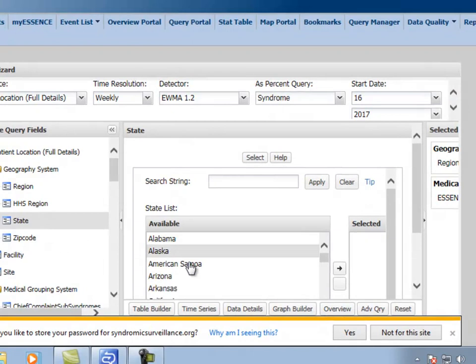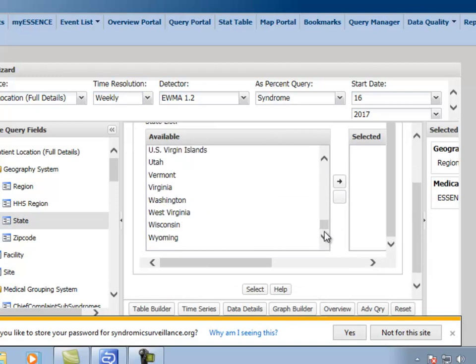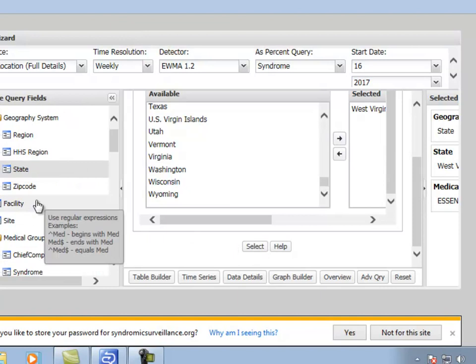Now scroll down and click West Virginia, very bottom. Click on the arrow pointing right, and finally press Select. You should see West Virginia pop up on the right of the screen over here. If you don't click on the arrow right here before you press Select, West Virginia will not be selected.